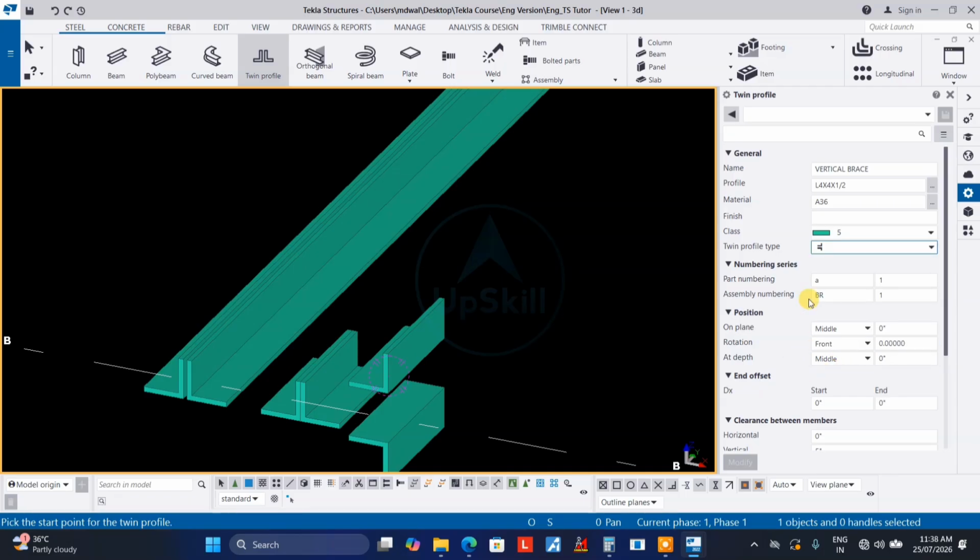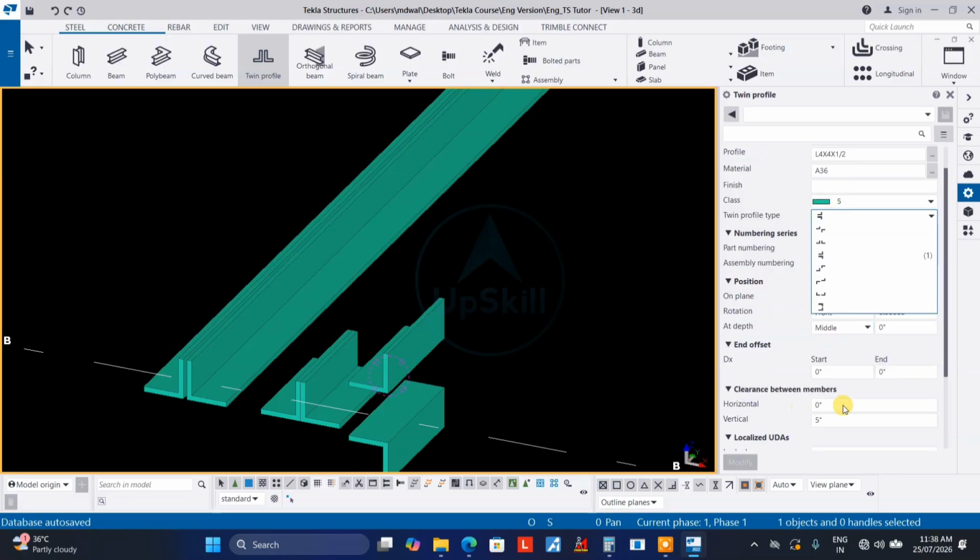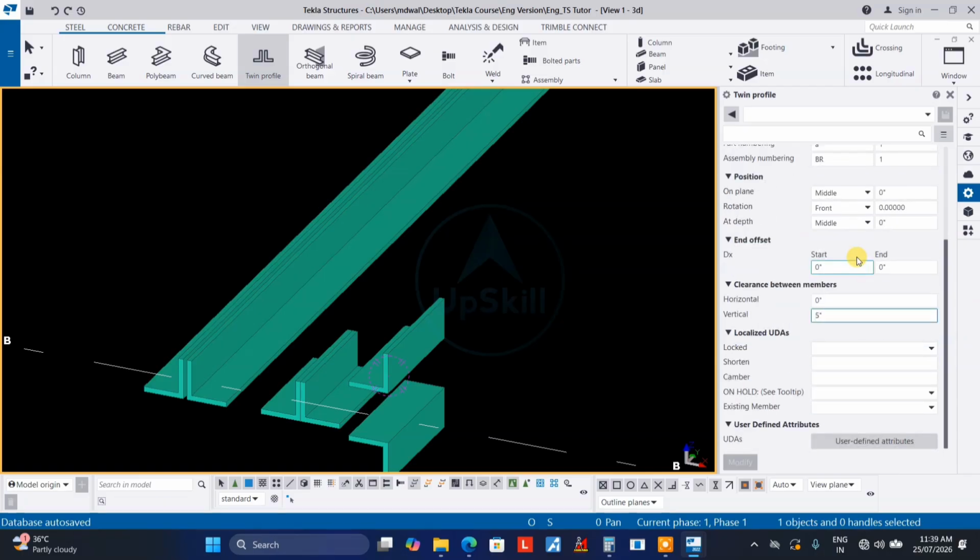And all things will be the same as whatever we discussed in the beam; only this one option and this one option are different in that particular profile, okay.